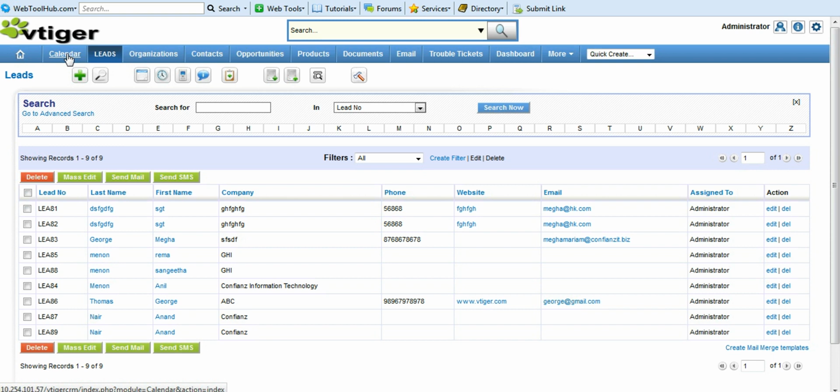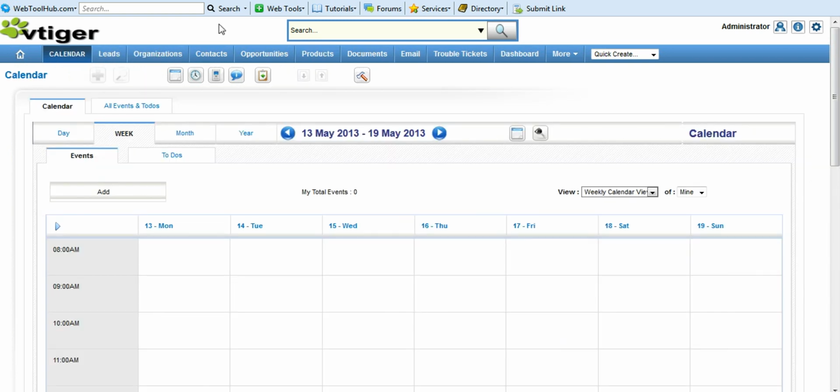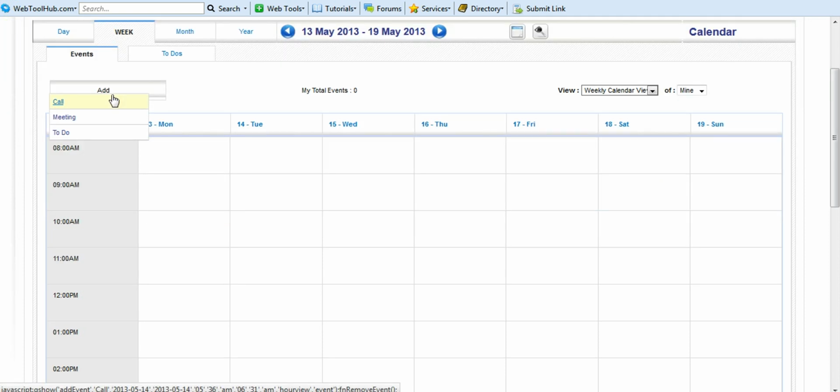Calendar is the module which enables users to keep track of all the activities. There are two types of calendar records: events and to-dos. Events are used to schedule calls and meetings, whereas to-dos are tasks to complete within a given time frame. In events, you can add a call, meeting, or to-do. Let's add a meeting.